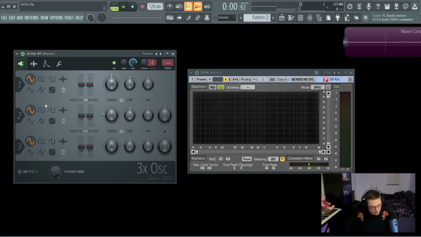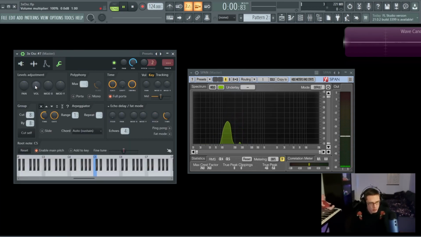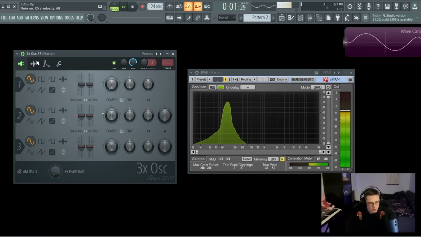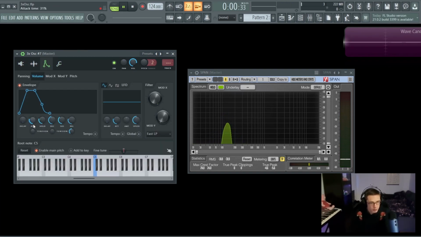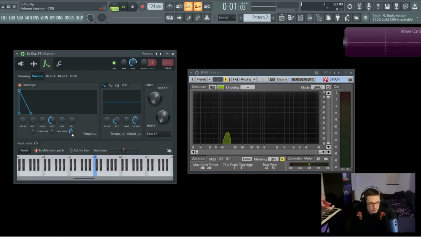So what I'm gonna start with is remove all of the other oscillators. We just need one. Let's just pitch this down. Okay, so now we have this. Let's pitch it even more down. Let's add some volume. Okay. And then we're gonna use the envelope. Remove the hold, remove the sustain, remove the release.